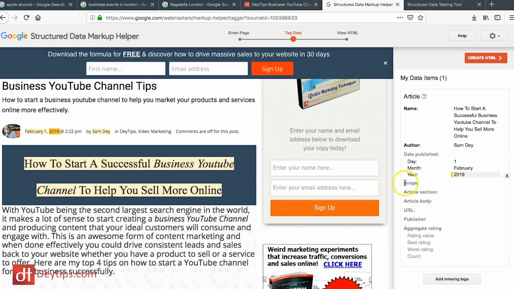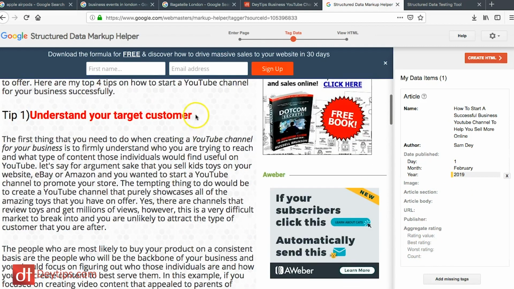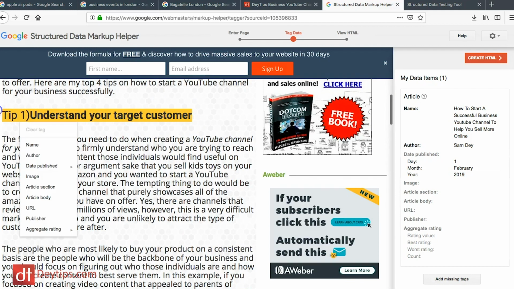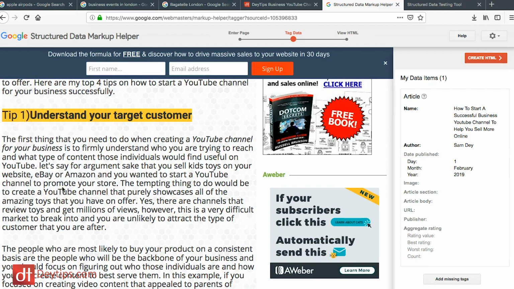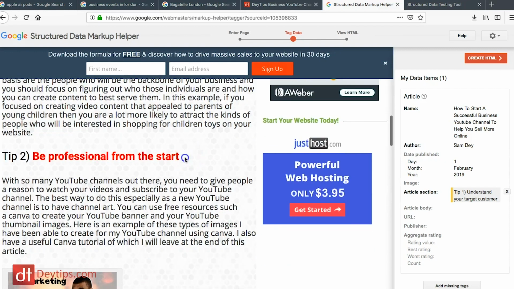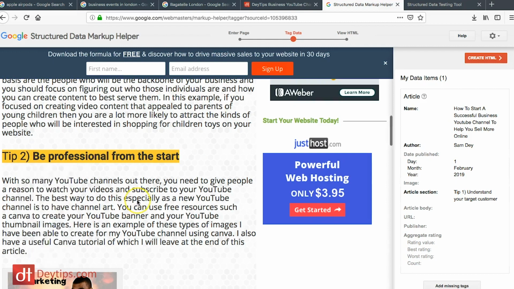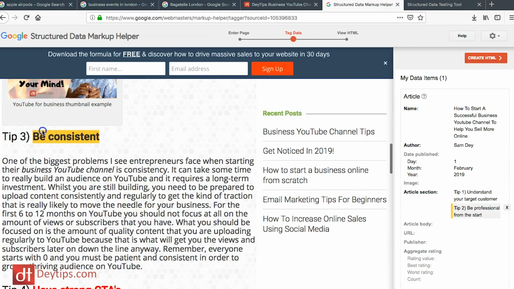And then I can go through this and select the information that I want to select. So I can also go through the actual content and select this as a header and select article section and select this as another article section and so on and so forth.